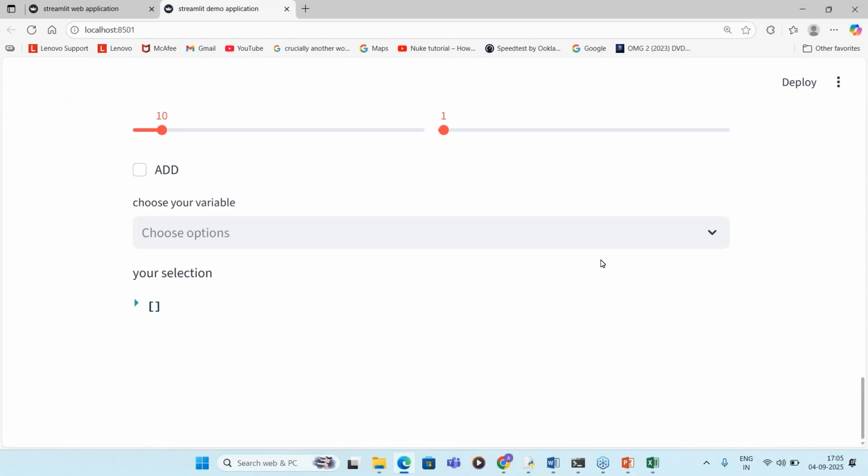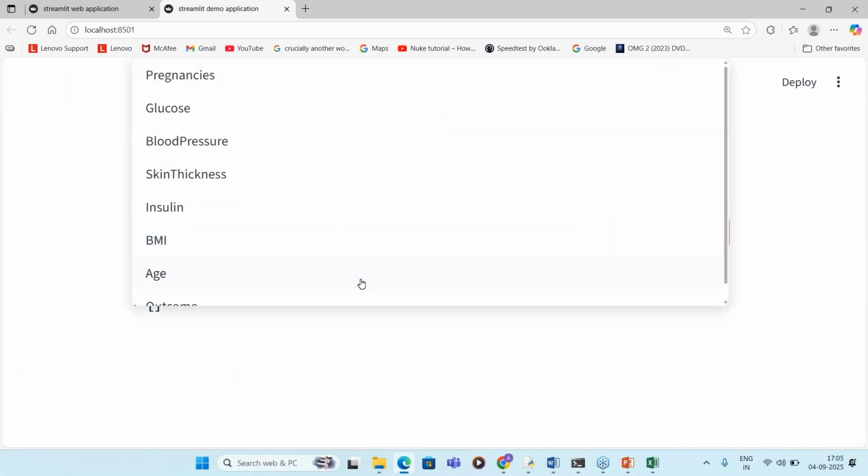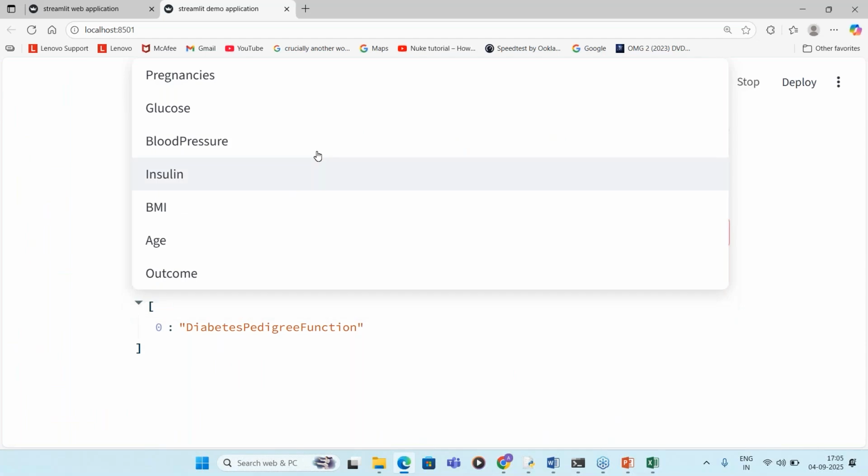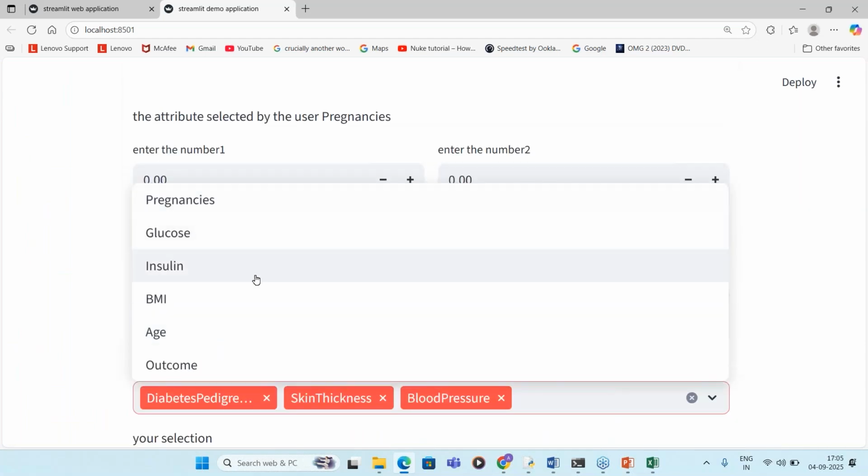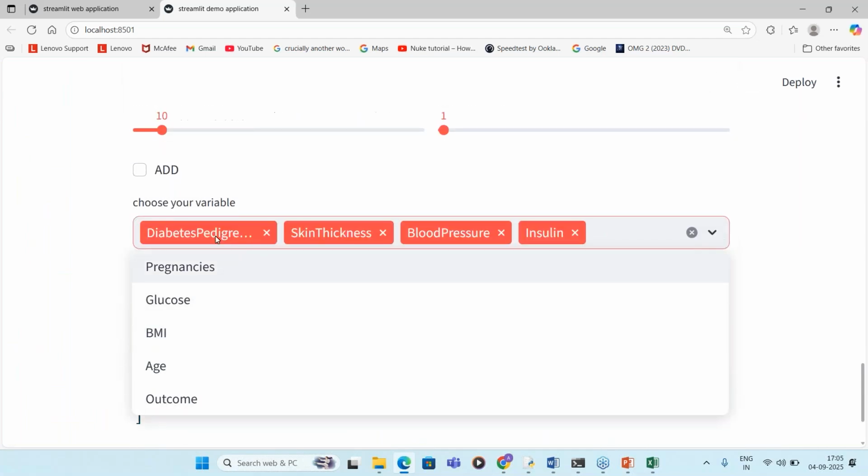You can choose any variable. I'm choosing something like diabetes. You can select multiple options. See, I'm selecting multiple options. I can see diabetes pedigree, skin thickness, blood pressure, insulin. So these are some multiple options that I can select by using this multi-select widget in Streamlit.